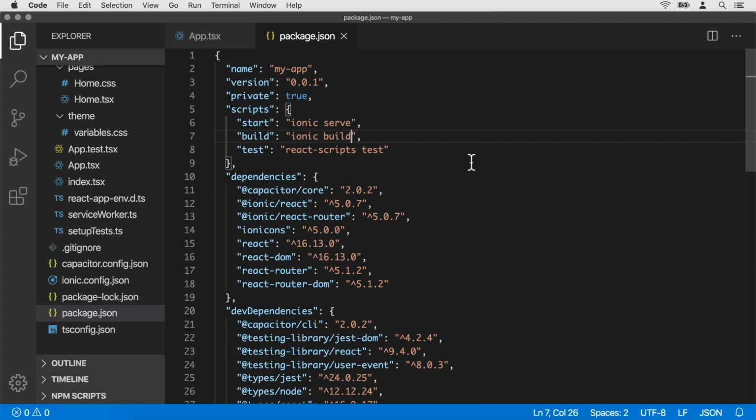Now, we installed the Ionic CLI as a global package on our machine. But if we're using it for this project, it would really be better to install it as a dependency of this project.